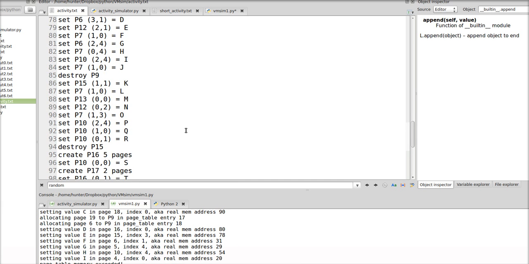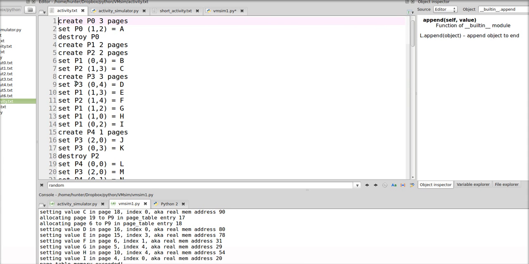I've written a program that simulates activity that a virtual memory system might have to deal with. And here is some simulated activity. So maybe you're the memory management unit, and somebody creates the process P0, and it requests 3 pages of memory, and then it sets its virtual memory address page 1 displacement 2 to be the letter A, and then P0 gets destroyed, and now we create a process P1 and it requests 2 pages, and create a process P2 and it requests 2 pages, and now we want to set the virtual address 04 to be equal to B for process 1.